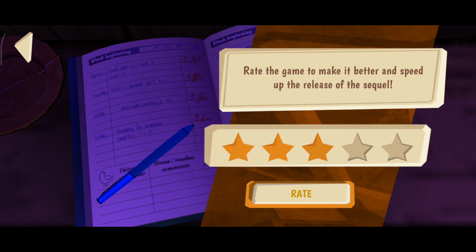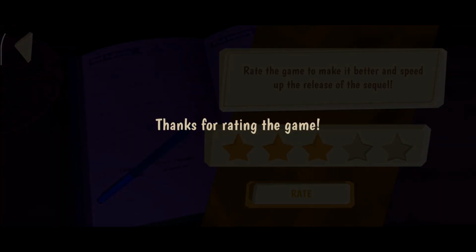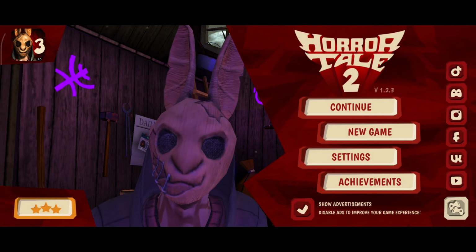So, 1 is the least and 5 is the most. So you can select any of the ratings, and here on the bottom you can see rate. Simply tap on rate and ratings has been done.